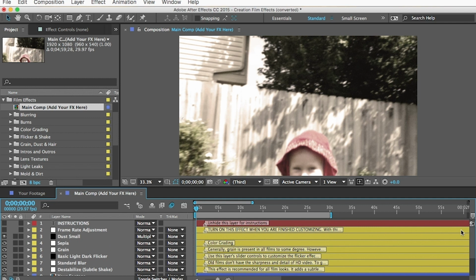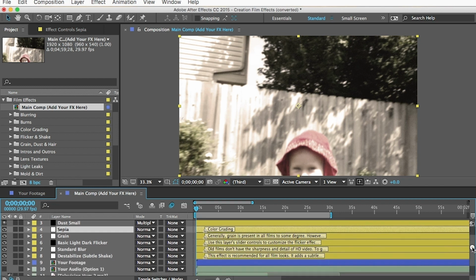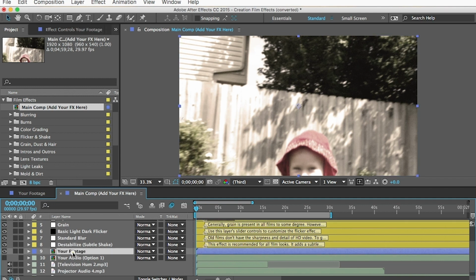Notice that the layers are color-coded. In this template, red layers are instruction layers or control layers. Just unhide an instruction layer to read the notes on what you're supposed to do. And most of the effects in the template are on these yellow layers, and that means they're copy and paste effects. So to apply the effect, you just select the layer, copy it, and paste it into any comp above your footage. And finally, there's the blue layers, which are either your footage or pre-comp effects. And a lot of the most interesting effects are pre-comp effects, but I'll get more into those later.